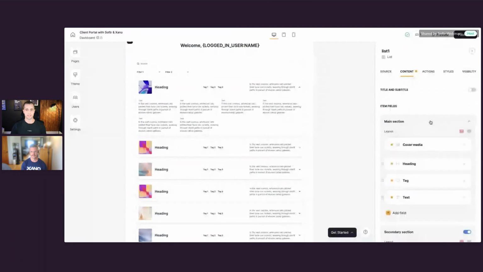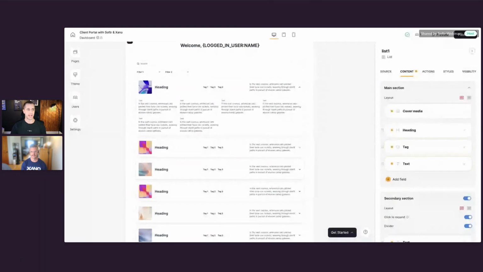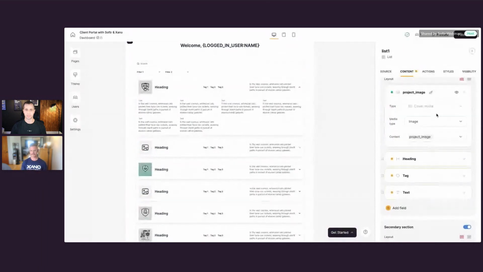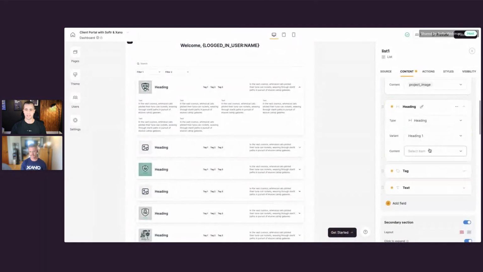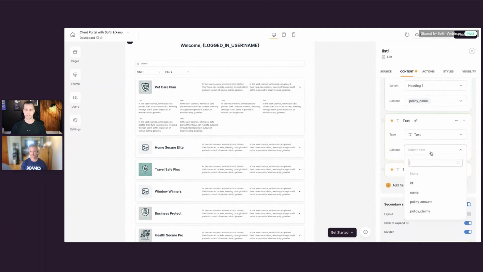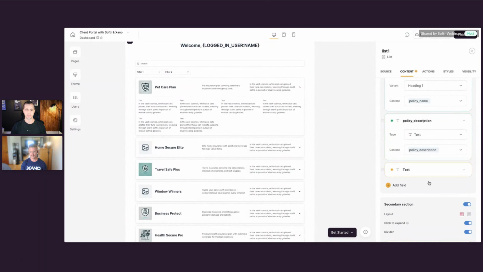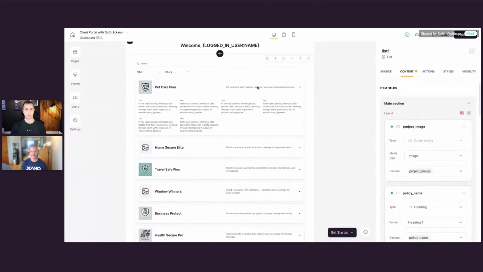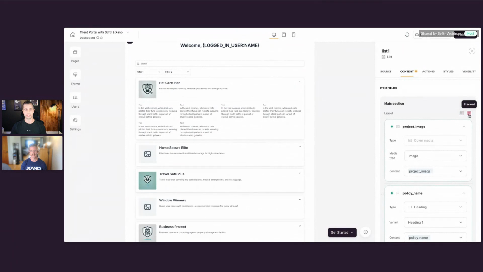So over here in the main section, I can go through and add some fields to this. I see my cover media right here, and I'm going to add my policy image, my project image, all right? And then for my heading, I want to have my policy name. And over here, I'm going to have a text field, and I want it to be my policy description. The policy description is going to be a fun one because later on in this webinar, we're going to show you how to generate this policy description with AI without even needing to insert it.